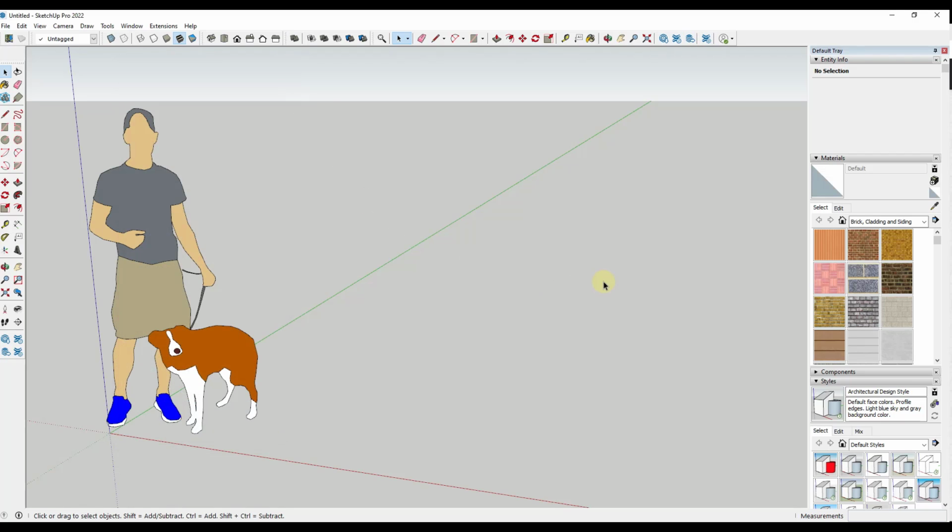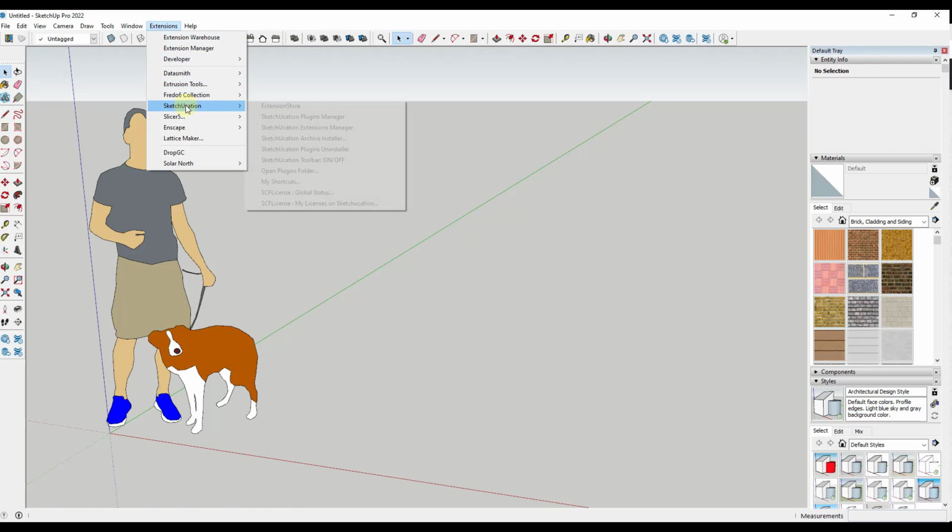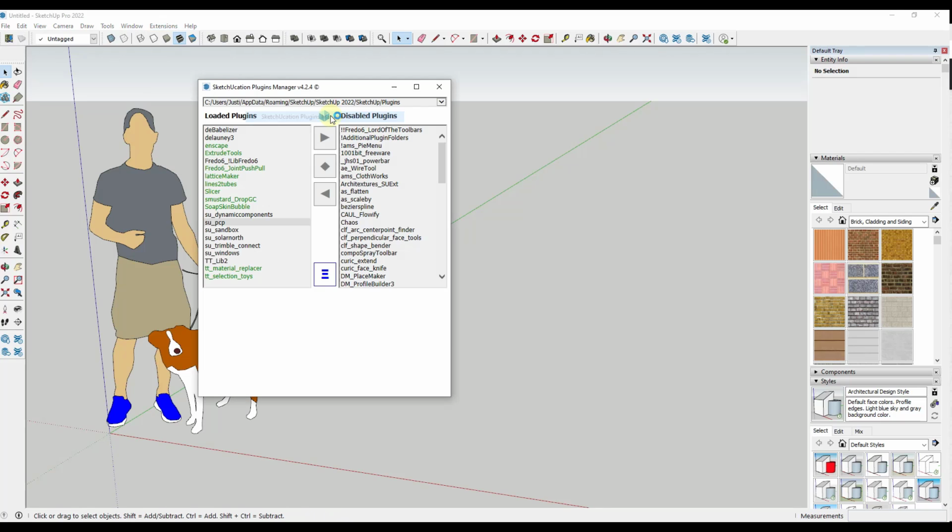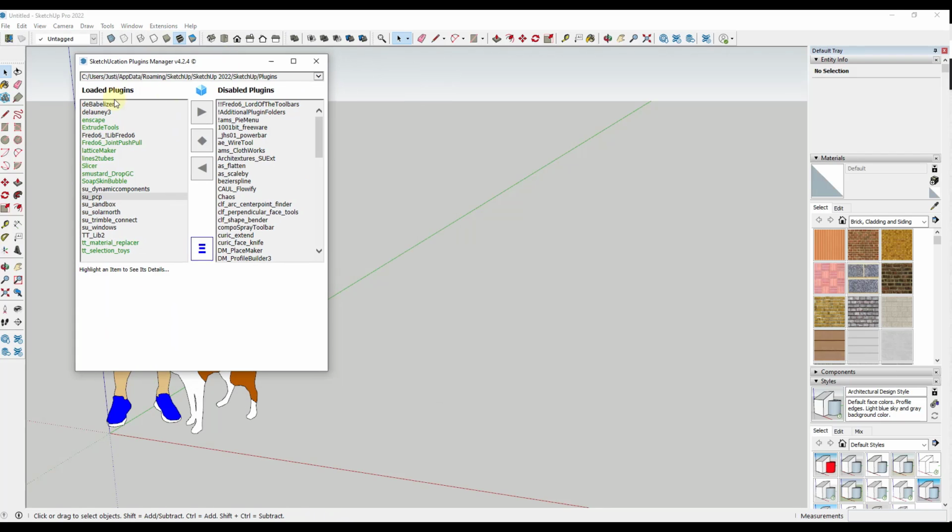This is usually what people use SketchUcation for, but what people don't realize is when they install SketchUcation, it also installs a different toolset over here. The one that I use the most inside of this toolset is the Plugins Manager. If I click on the Plugins Manager, it's going to show me all of the plugins that are installed inside of SketchUp right now, and it gives me the ability to load and unload those different extensions.